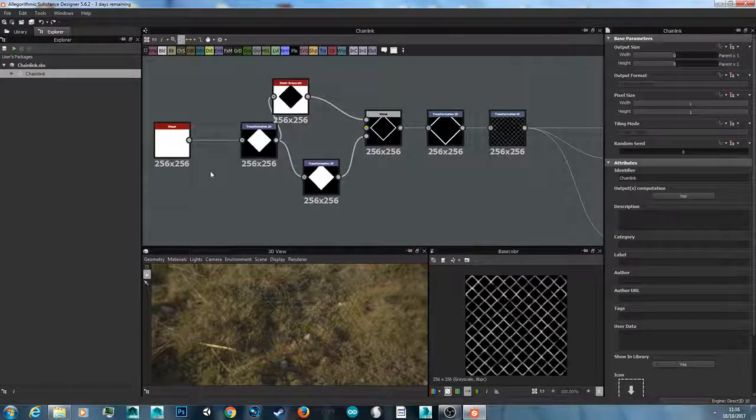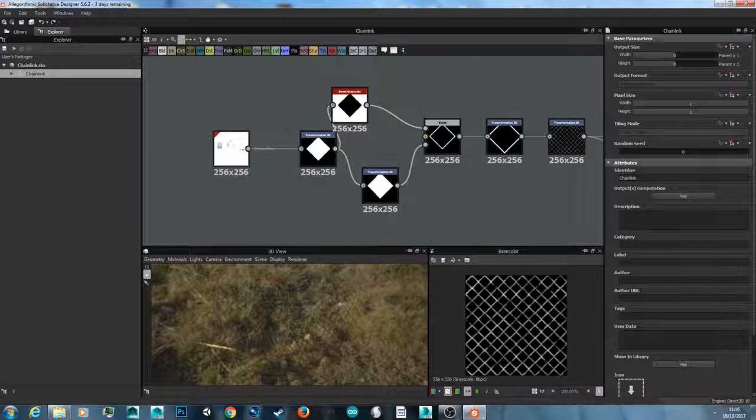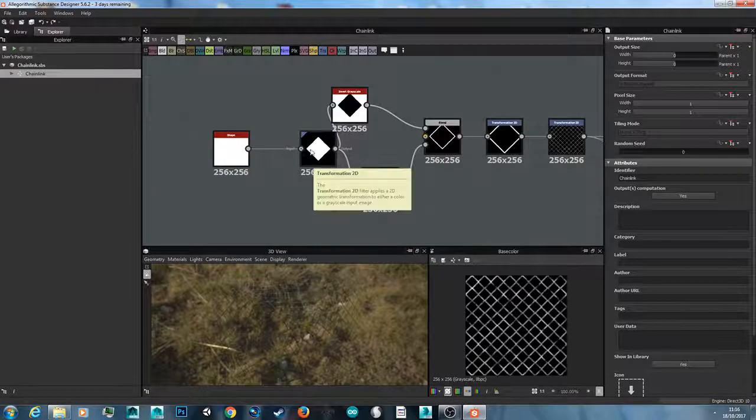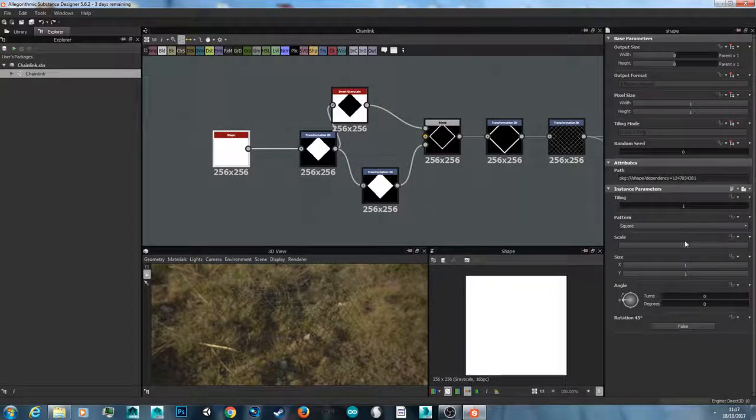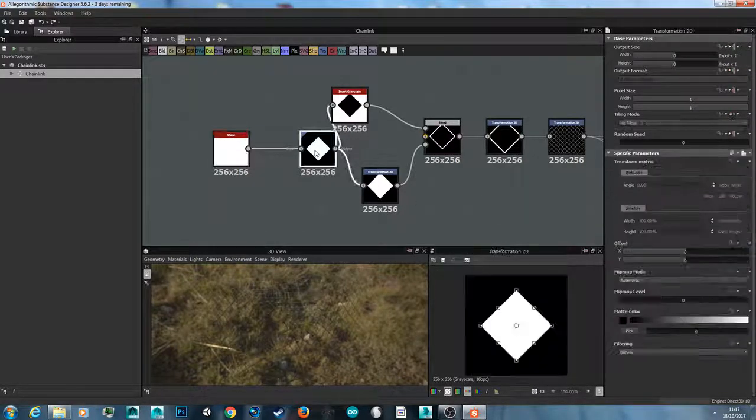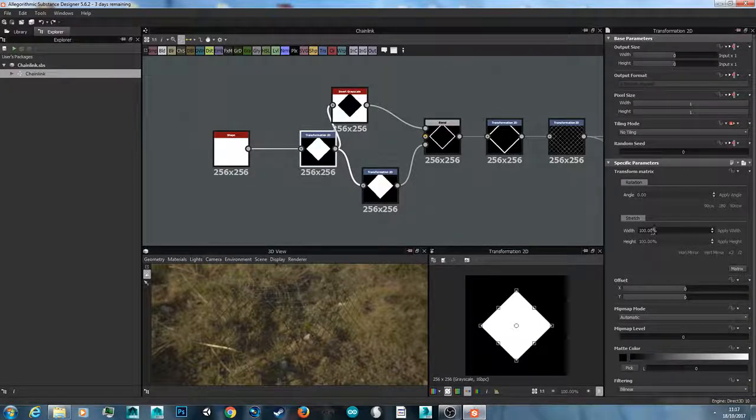Anyway, to start off, I started with a simple shape, just a shape node. So I dragged my shape node in, and then I used a transform 2D node. This shape's a square on scale 1, and then on the transform node I change the width and the height down. So you just type in your parameters here and apply width and apply height. I also rotated the square, as you can see, 90 degrees, so we've got this diamond shape.